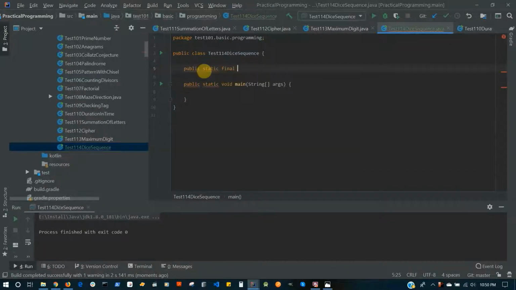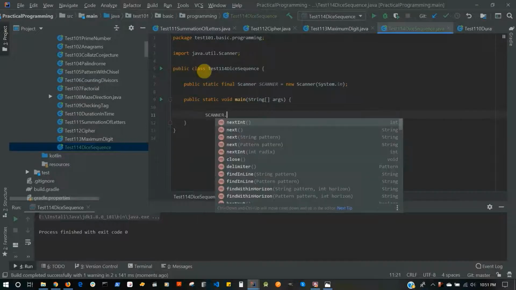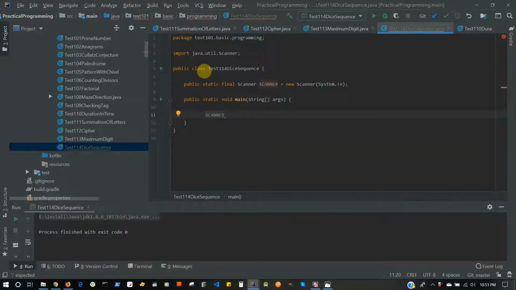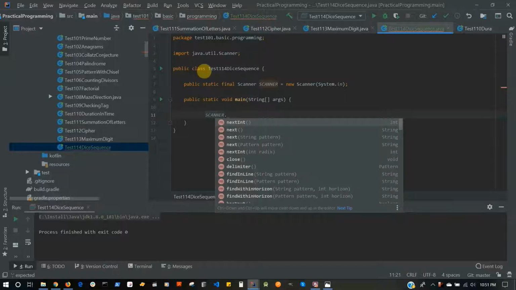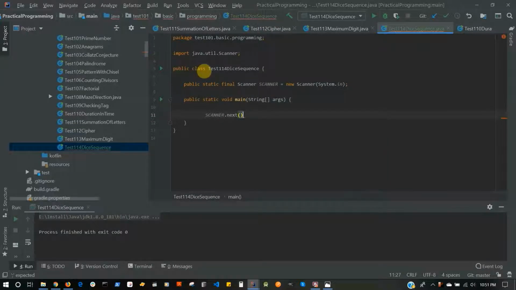Public static final Scanner, so I can take input from the console, with System.in. Alright, we have that. Let's take input from the user. When I'm writing something and I see a pop-up like this, for example I type dot here, and if that pops up I just press Ctrl+Shift to get it up. Then I can hover over whichever I want and press enter. Right now I want the second one, so I'll select it and press enter.